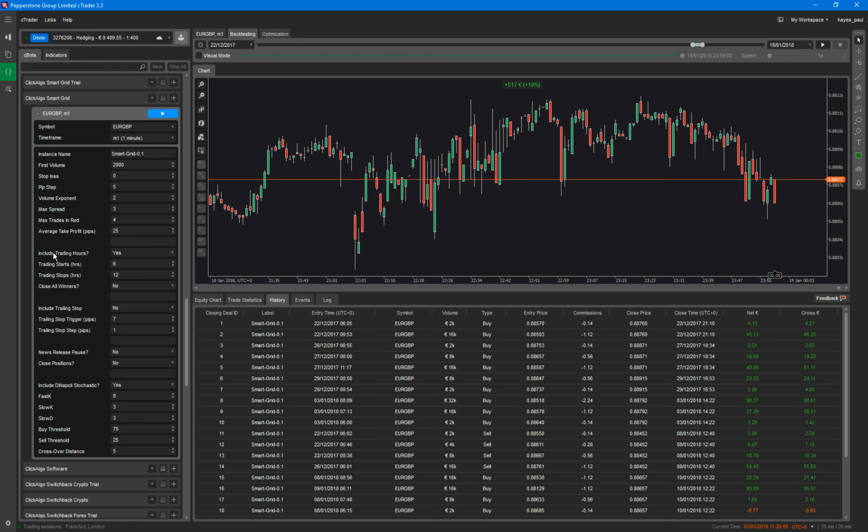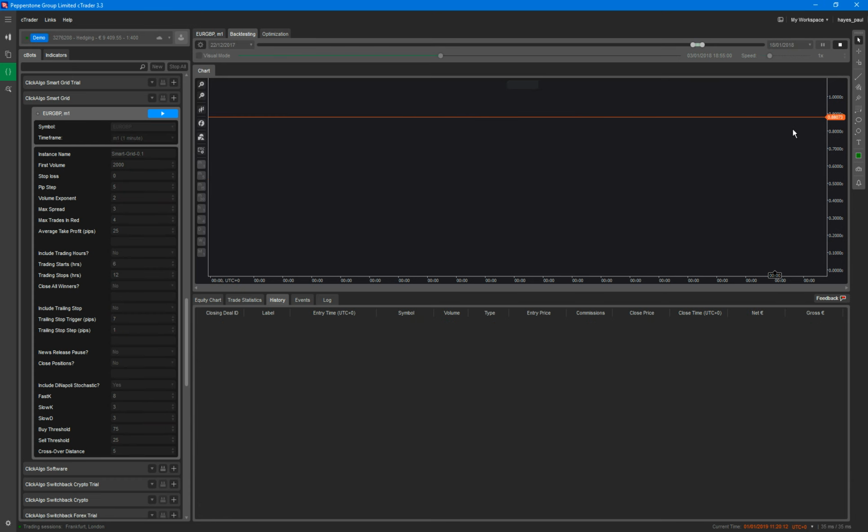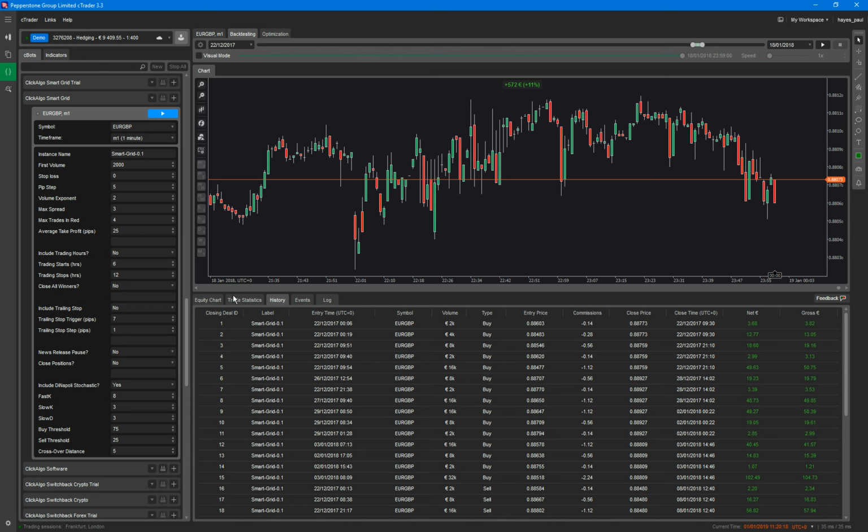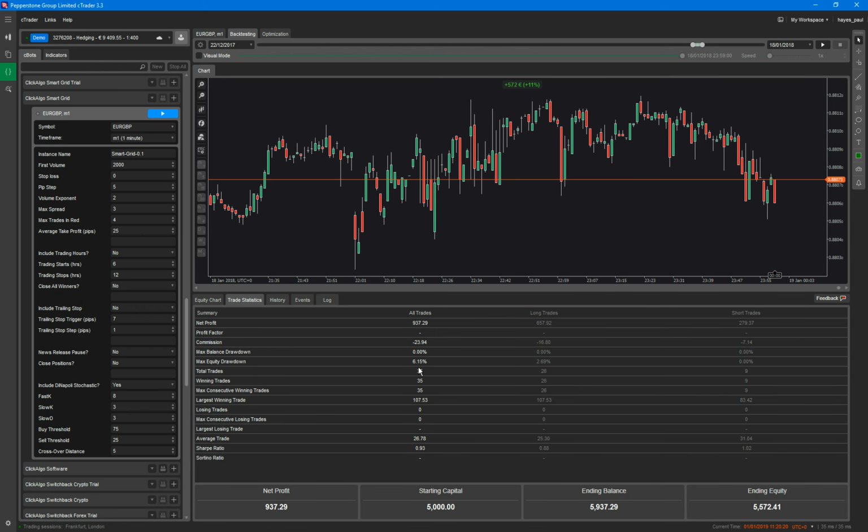This is a new feature we've just added. Now you can turn it on or off just by selecting yes or no. If you have no trading hours and you run it, this will run the robot as it was before, with no trading hours. It comes back with the results and your statistics there. Okay, 6.15% drawdown. So if I add trading hours, it will only open positions between 6 a.m., because it's a 24-hour clock here, and 12 p.m., so it's midday. It'll only open positions in a 6-hour window, from 6 in the morning till midday.